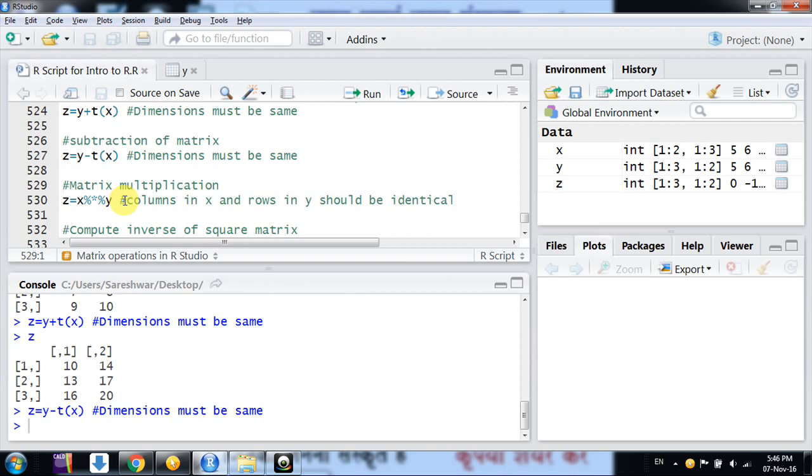Now we come to matrix multiplication. For multiplication, the sign is not the simple multiply or star. Here we use percentage star percentage, %*%, for that purpose. Okay friends, the columns in the X matrix should be identical to the rows in the Y matrix. This is the rule for matrix multiplication. The number of columns in the X matrix should be identical with the number of rows in the Y matrix.